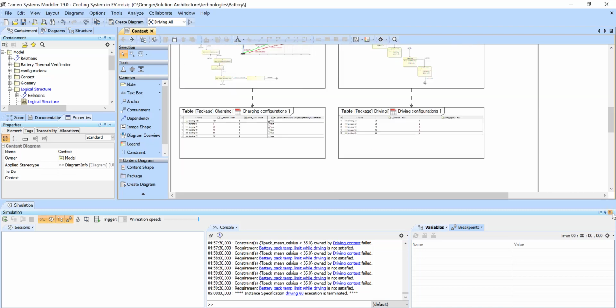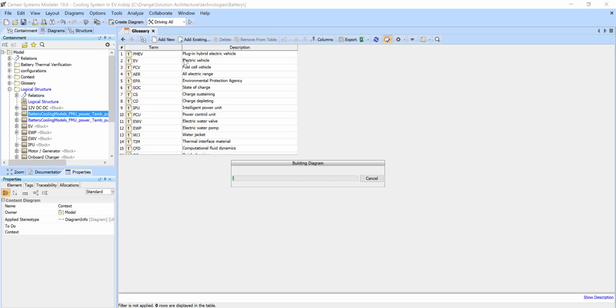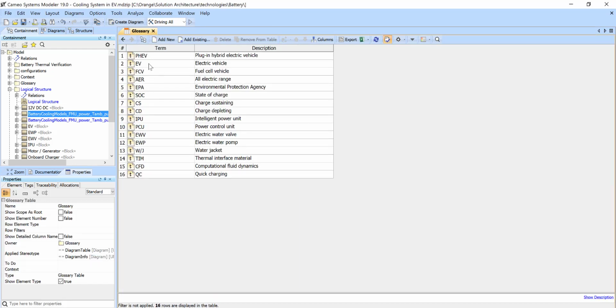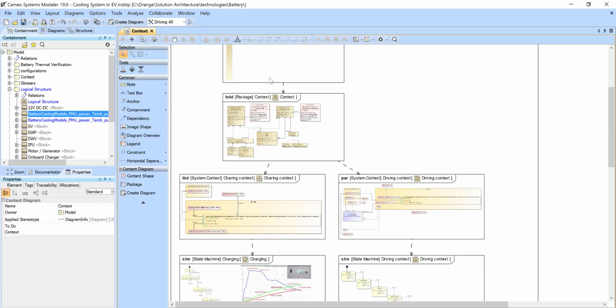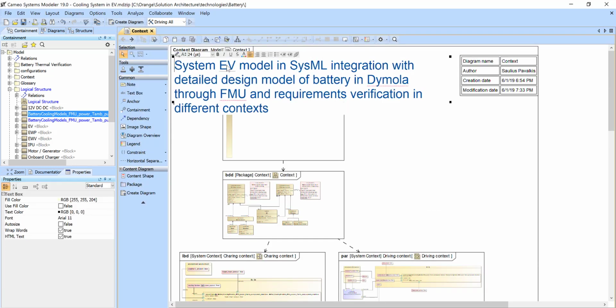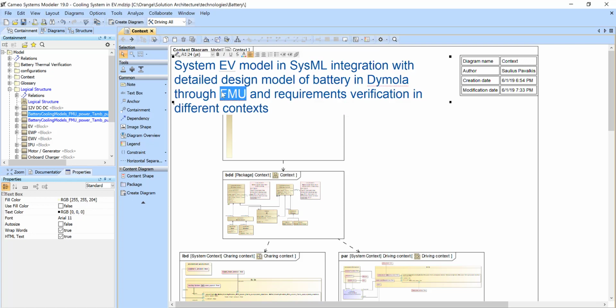And the last piece we wanted to show is the glossary. Once we imported the data into the glossary, here we see that we have terminology such as electric vehicle, EV, and for example quick charging and all other terms. If we want to use those terms, you see this is underlined, and we can move the mouse over and see this. If we want to add FMU as part of the glossary, we add to glossary. Here you go, now it is part of the glossary.